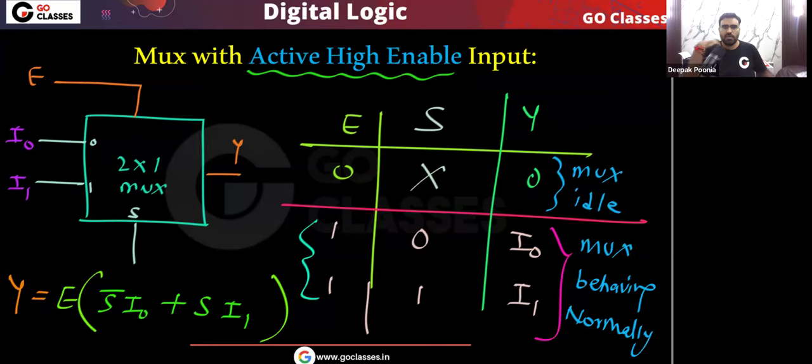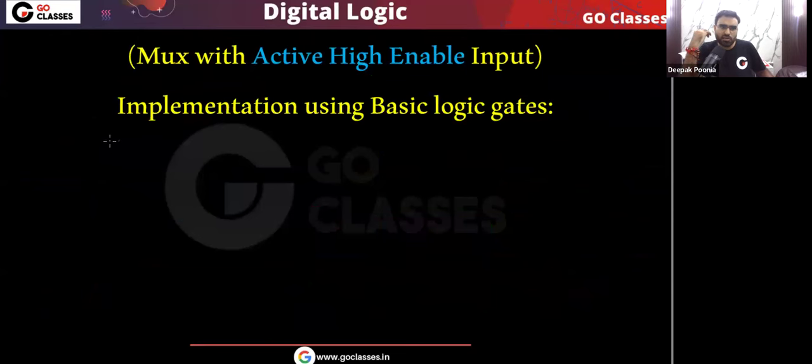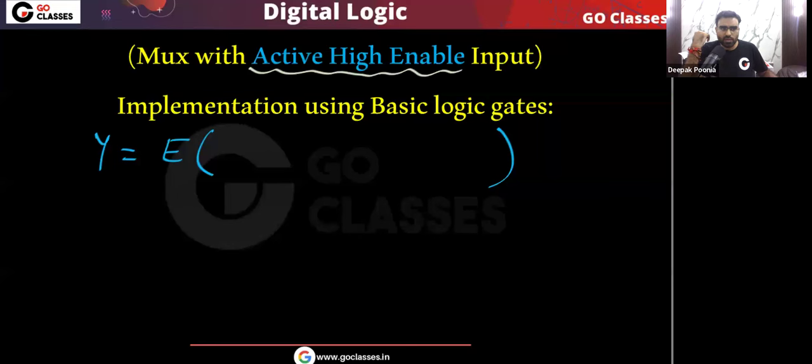Very simple. Now let's see the implementation using basic logic gates. Already we got the equation, right? The output equation, what is that? That is E must be 1. Enable must be 1, because we are discussing active high enable. Means for normal behavior of the circuit, for the circuit to be activated, the enable must be equal to 1.